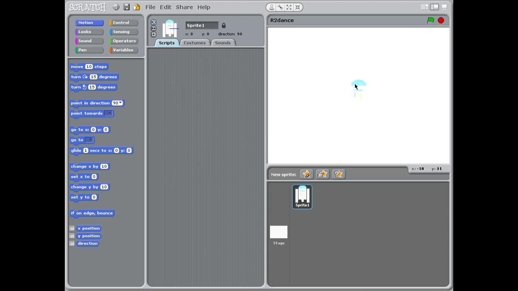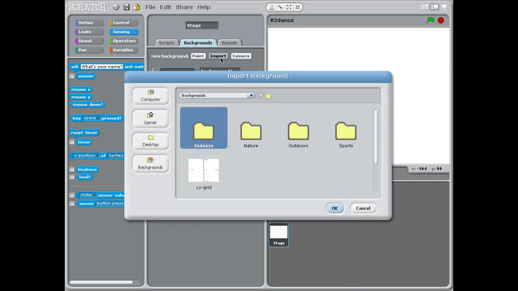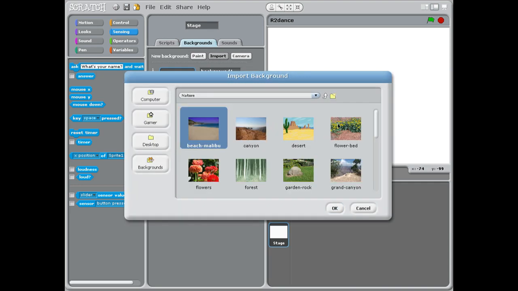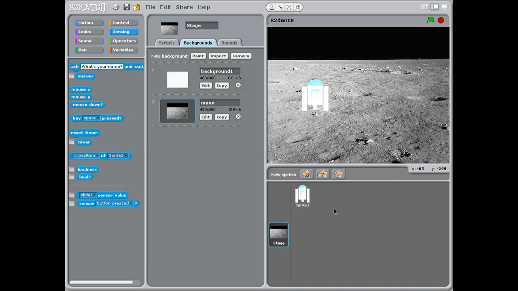Now, as you can see, we can't see our R2D2 on the background here. So let's go now to backgrounds. Moving across down to the stage, click the stage, go to backgrounds. Because it's Star Wars, we need to import, which just means to get. And we're going to choose nature, go all the way down to the moon. Okay, so here's our R2D2 on the moon.